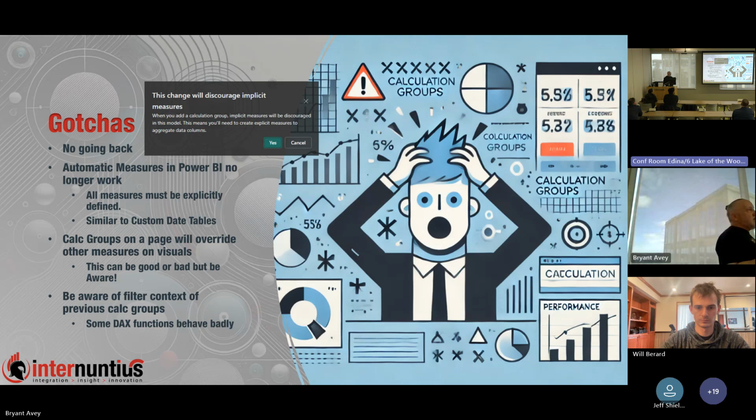But as soon as you introduce a calculation group to a page, that entire page is now being governed by calculation groups. If you don't have any on there and you're just doing standard regular measures, it's the same as it always was. But as soon as you introduce a slicer or something that you're doing in a calculation group in a visual, the whole page, all the measures on the page are now being potentially affected and impacted by that calculation group. So just to be aware of that.